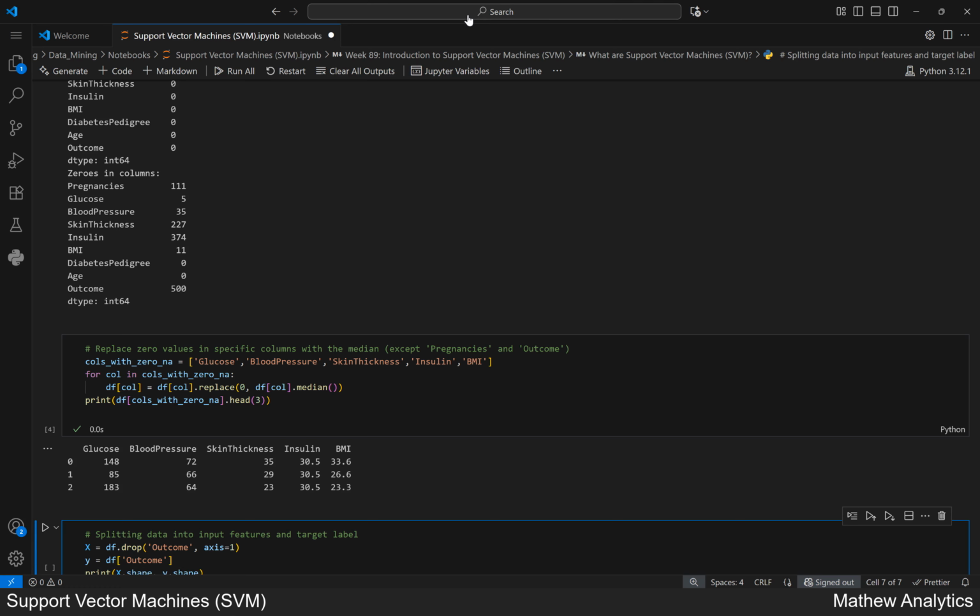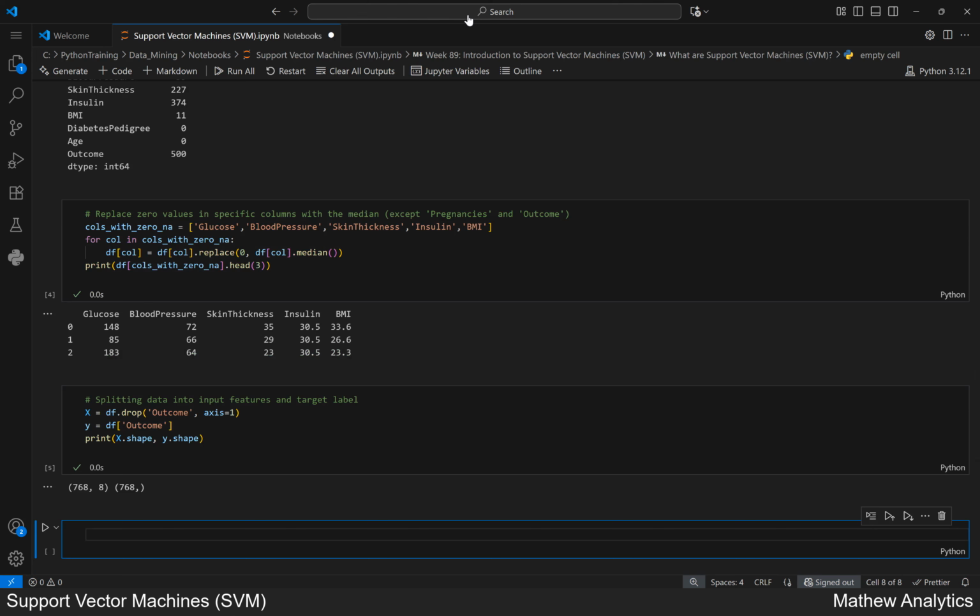Running the cell now. The output shows that the input features matrix X has 768 rows and 8 columns, meaning there are 768 examples with 8 features each, while the target vector Y contains 768 labels corresponding to each example. This confirms the data is properly split for training the SVM, highlighting the clear separation between features and labels needed for classification.